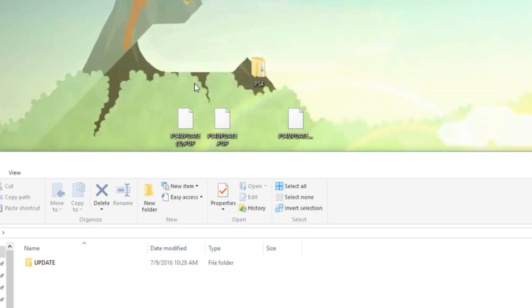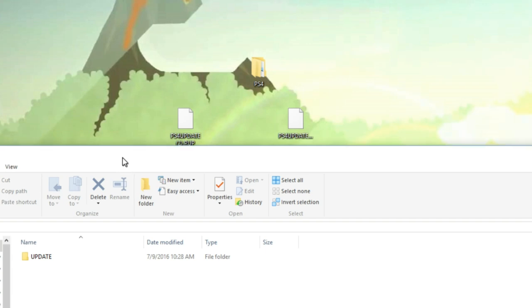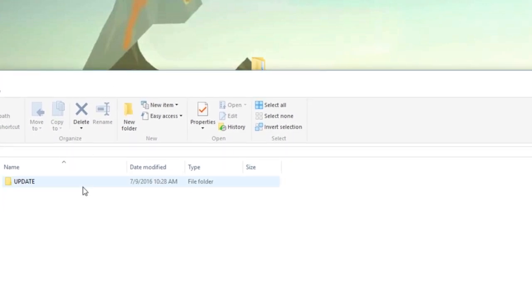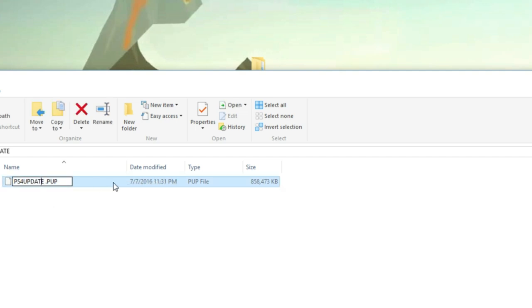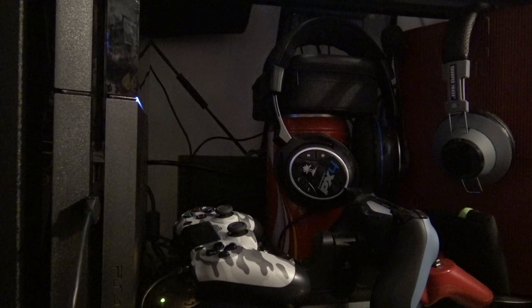Now, you're going to want to drag the updated file into the update folder. I wanted to show you guys this as well, because when I went to check, as you can see, there's a space in between update and the dot. So I'm going to correct that, and we'll be good to go. There's nothing else that you need to do. If you're experiencing issues, it's probably because the file is not named correctly.